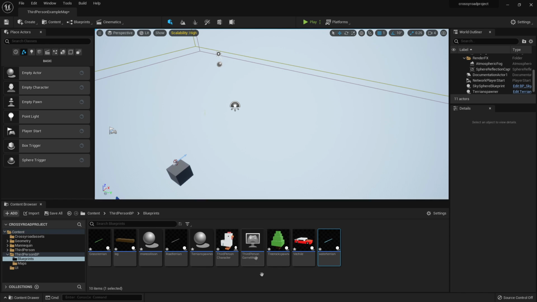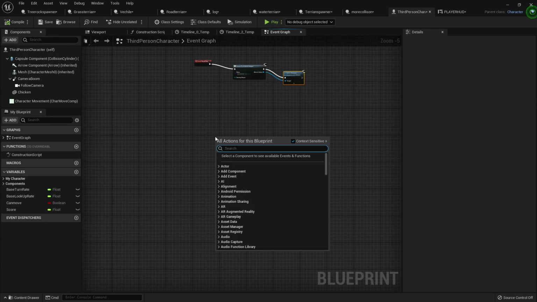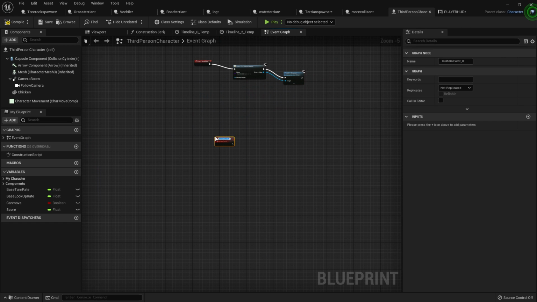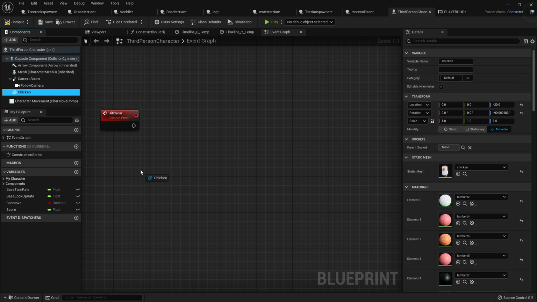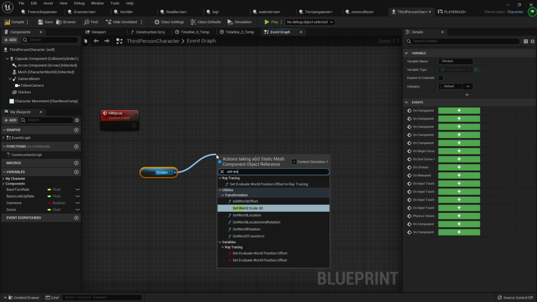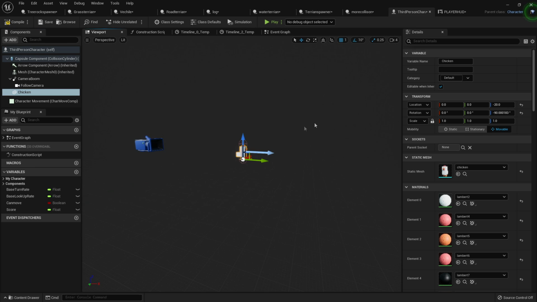So first let's set up what happens when my player gets hit by a car. I'll just go back to my third person character, right click, create a custom event, and I'll call it hit by car. If my player is hit by a car, then we're going to drag in the chicken and look for set world scale 3D, plug this in here. If I just select my chicken, we can see it is 1 in all axes. When my player gets hit by a car, we're just going to make it 0.1 in the Z axis, so it looks like it's been squished.